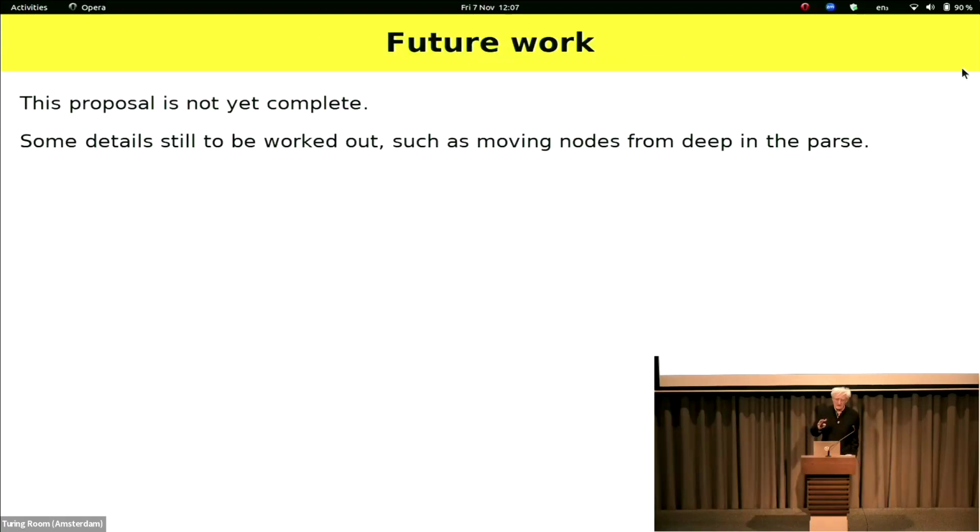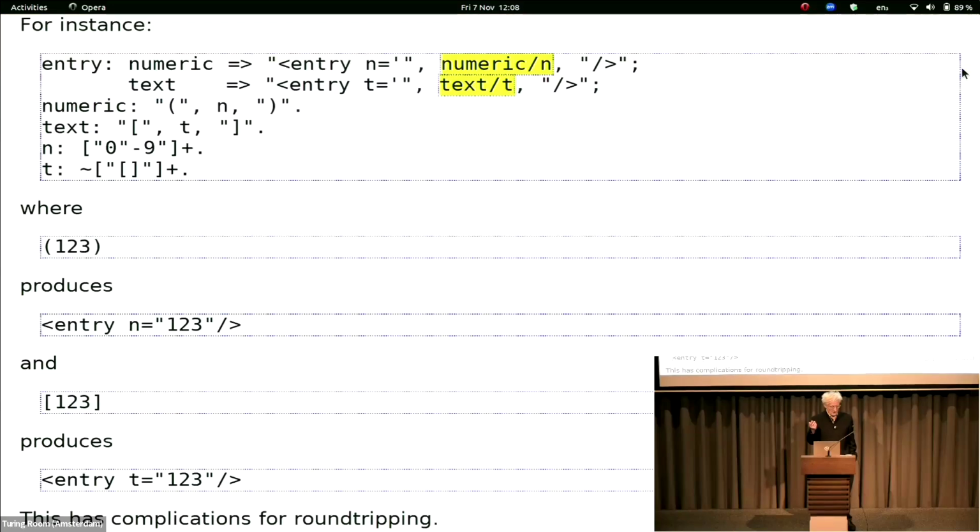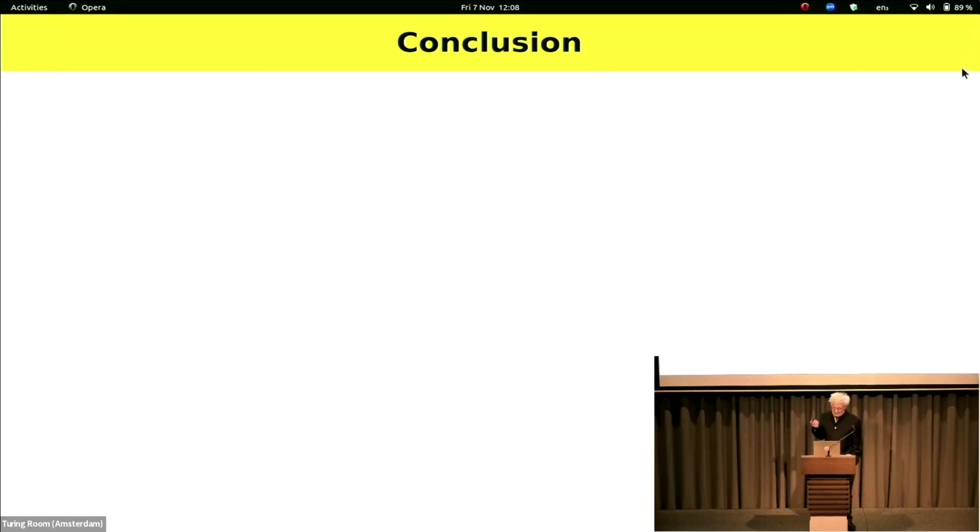So this is a proposal that I've been working on. It's not yet complete. In particular, ixml allows nodes to be moved from very deep in the parse right to the top. And so you might have to have something like this that says where you get your values for your top level nodes. So my conclusion is this is not yet implemented. It's only a proposal, but it looks like it would be an exciting generalization of ixml, allowing many more use cases, but also making ixml simpler in itself.